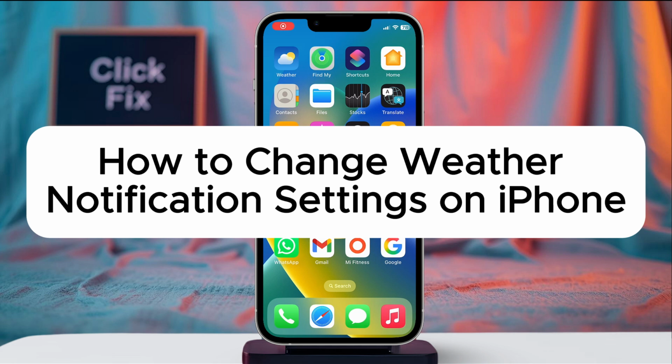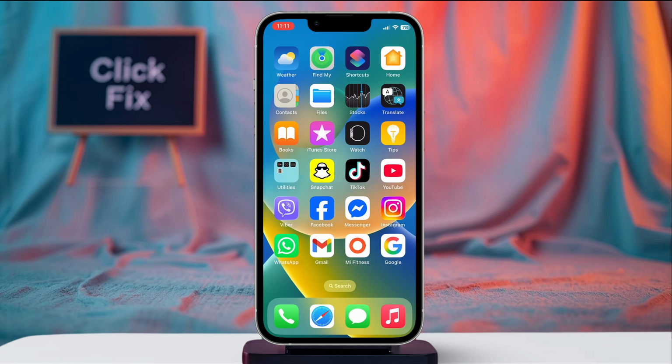How to change weather notification settings on iPhone. In this video, I'll show you how to change the weather notification settings on iPhone. First, open the weather app on your iPhone.